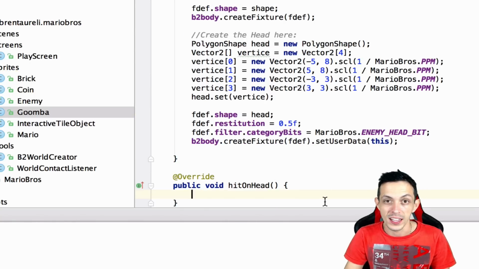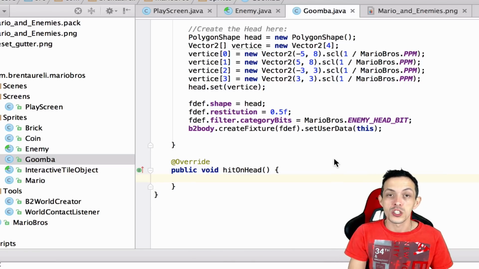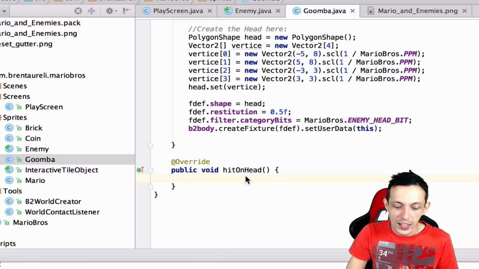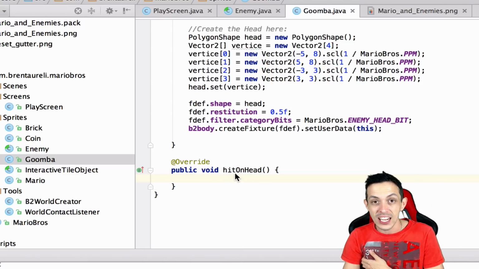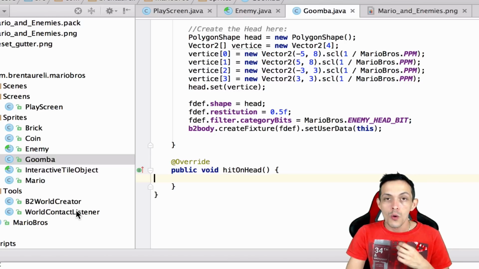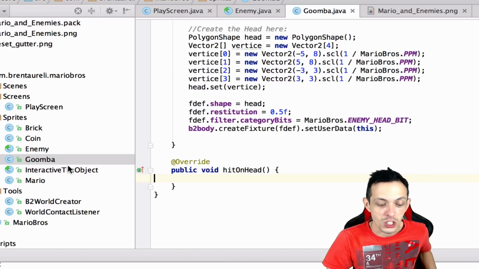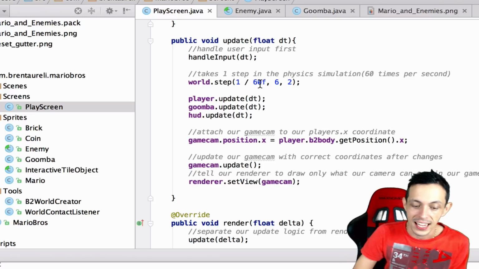And so down here we can write the logic for what happens when a Goomba gets hit on the head by Mario. So one of the first things you may want to do when the Goomba gets hit on his head is remove the Box2D body so he no longer has collision with anything, or Mario, or stuff like that. You would think we could do that in this method here, but we actually can't, because this method is getting called inside our contact listener, which is getting called within our world.step function that we made in the play screen in our update method. You can see world.step 1/60, 60 times a second and so forth.